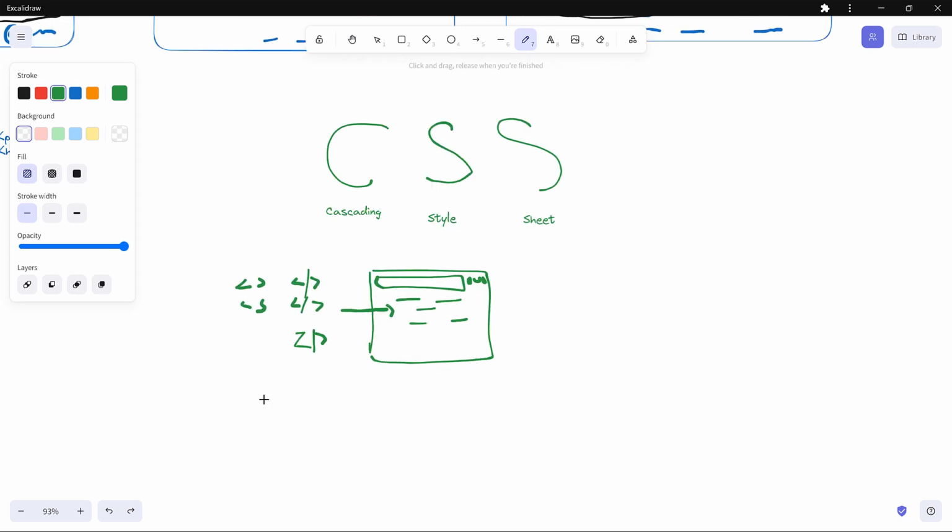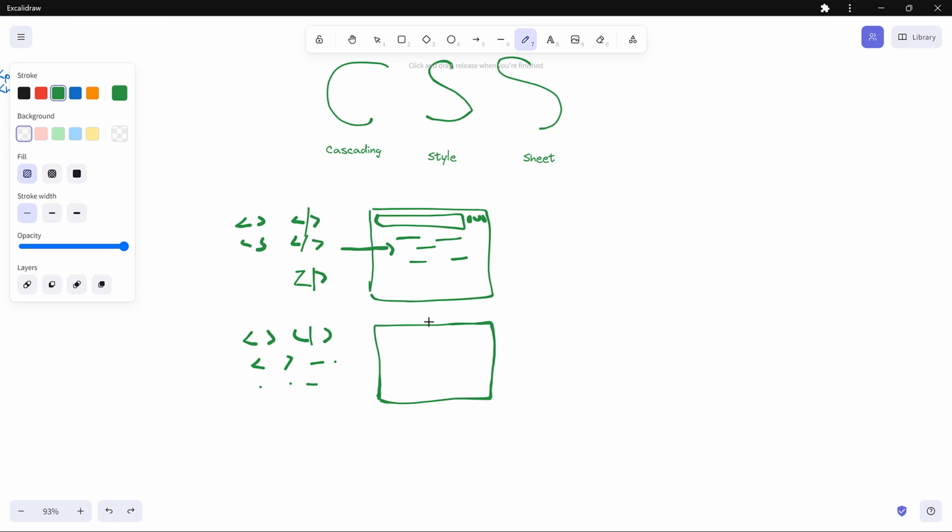But when you use CSS, you have your HTML, right? So we do the same thing, so you understand the idea. You have your HTML which goes into the browser. So while the browser is rendering the HTML, there will be some CSS.